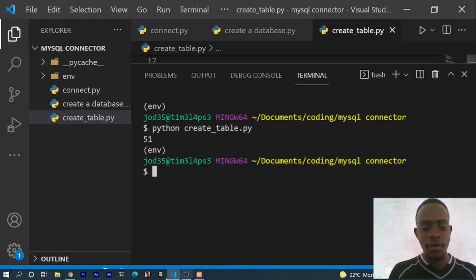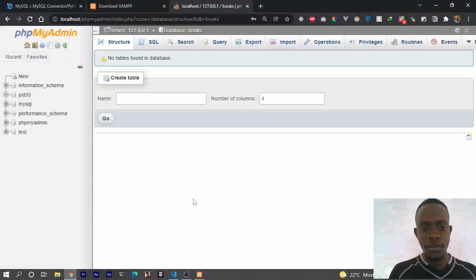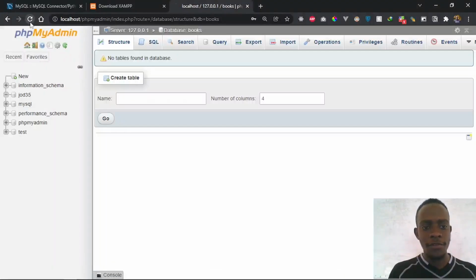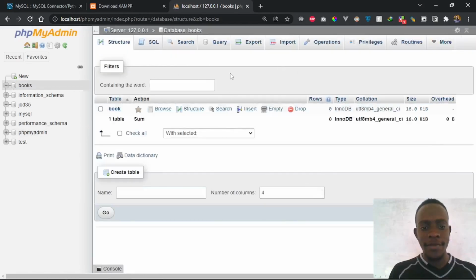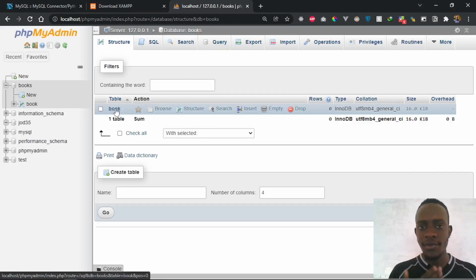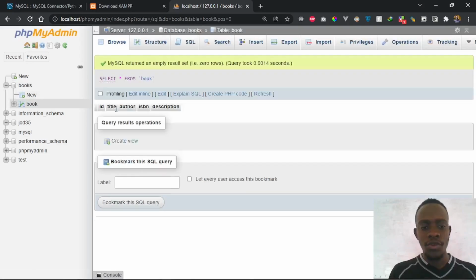When you head over to our web UI in Chrome, I'm just going to head over to our web UI, and I refresh. We'll now see that our database has one table, which is our book table in this case. When you explore our book table, we are going to see the different fields we've created on this table, for example, our ID, our title, our author, our ISBN, and our description.